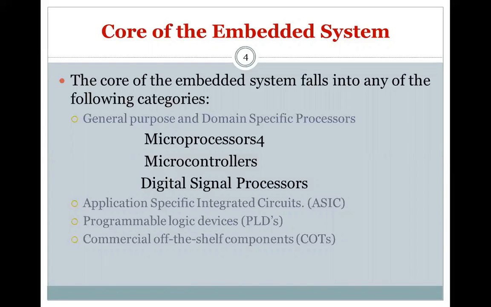Now the core of the system consists of general purpose and domain specific processors, microprocessors, microcontrollers, and special processors like digital signal processors for communication applications. Then application specific integrated circuits, shortly ASICs, programmable logic devices, PLDs, and the commercial off-the-shelf components. These are considered as the core of the embedded system. Based on the application, users or designers can select one of the cores.